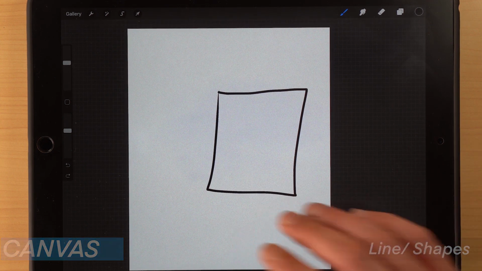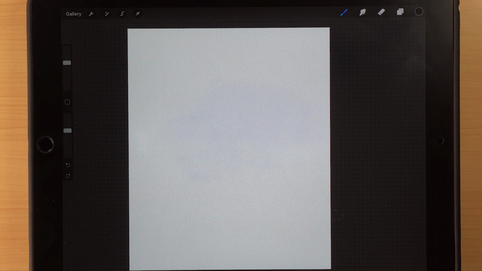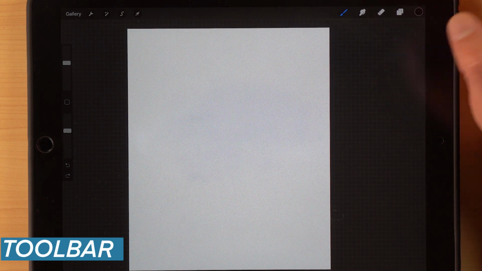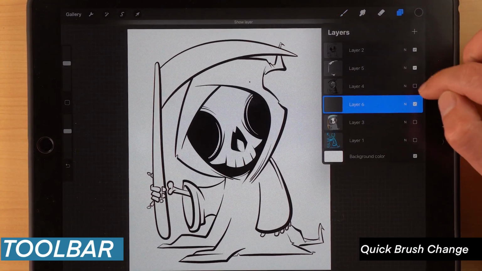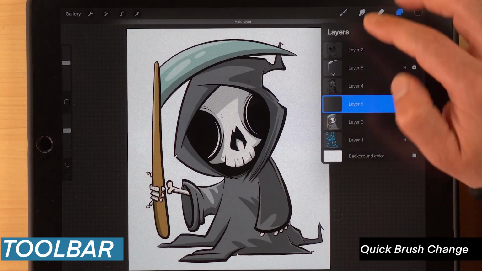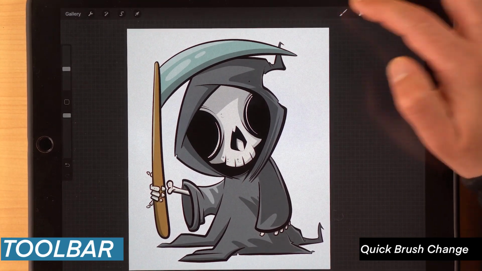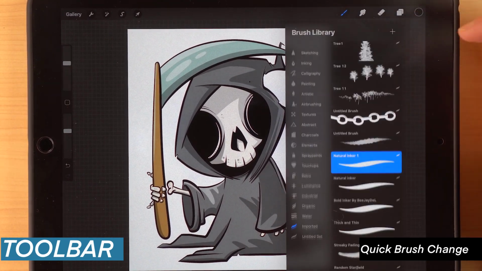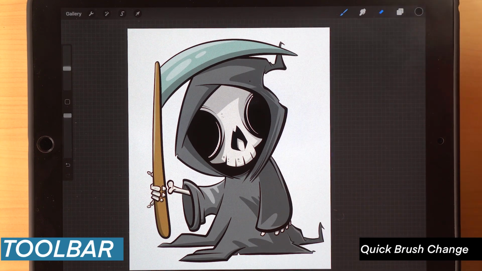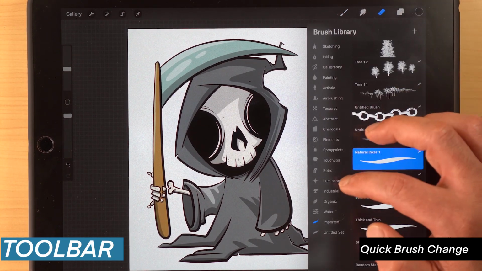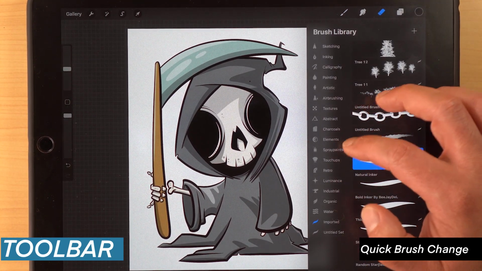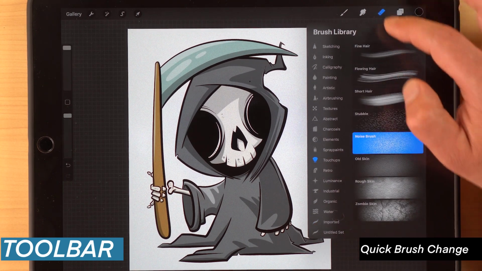So that's it for the on canvas gestures and shortcuts. Next up, we're going to go to the toolbar shortcuts. So let's say I'm working on a design, and let's turn these back on. And I switch a lot between my brushes and my erasers. If you've watched one of my previous videos, I use a lot of the natural inker, and then also I'll use a lot of, let's go to the noise brush.